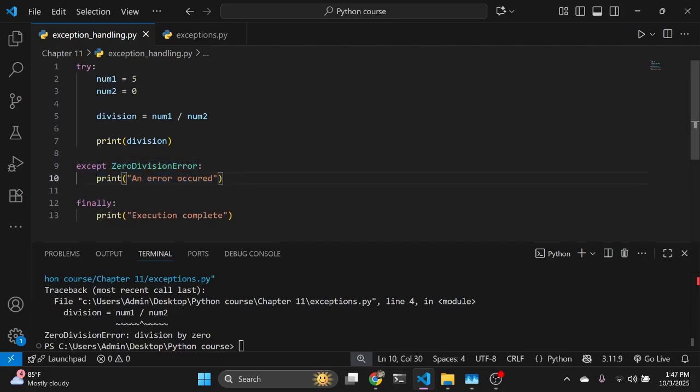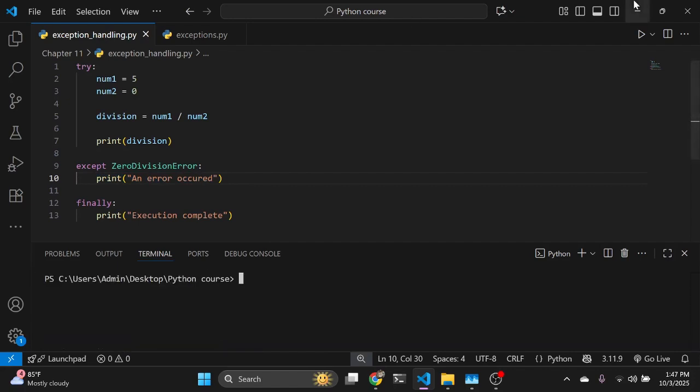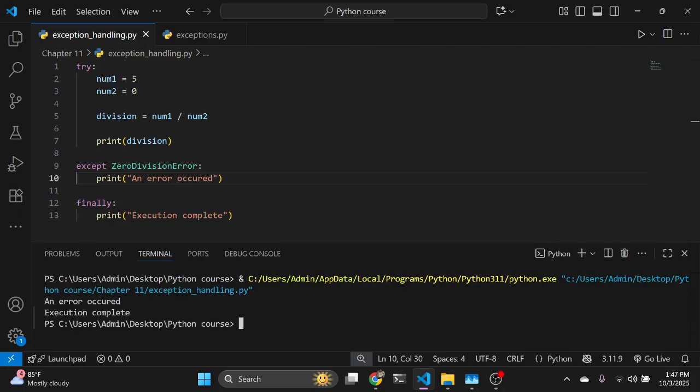Now I want you to notice what happens when I run this block of code again. Once I run it, you see that we have an error occurred being printed out to the terminal. That is because our program was able to detect and catch that error, which was thrown from the try block. So the try block had attempted to execute this code, but then Python threw a zero division error. Now this is actually built into Python. So Python threw this error to us, and we can actually use the except block to catch this error manually by ourselves.